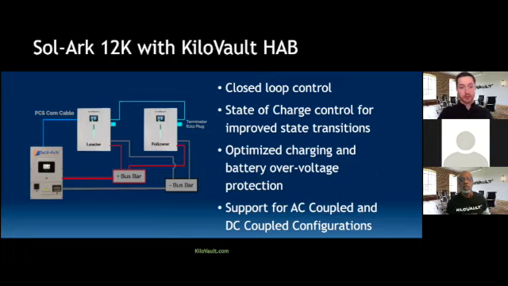The other inverter we'll soon be supporting is the Solark 12K. So very similar to the Schneider XW, you get improved state of charge control and optimized battery charging, whether it's a DC coupled solution, an AC coupled solution, on grid, off grid. All of these applications are suitable for this setup.